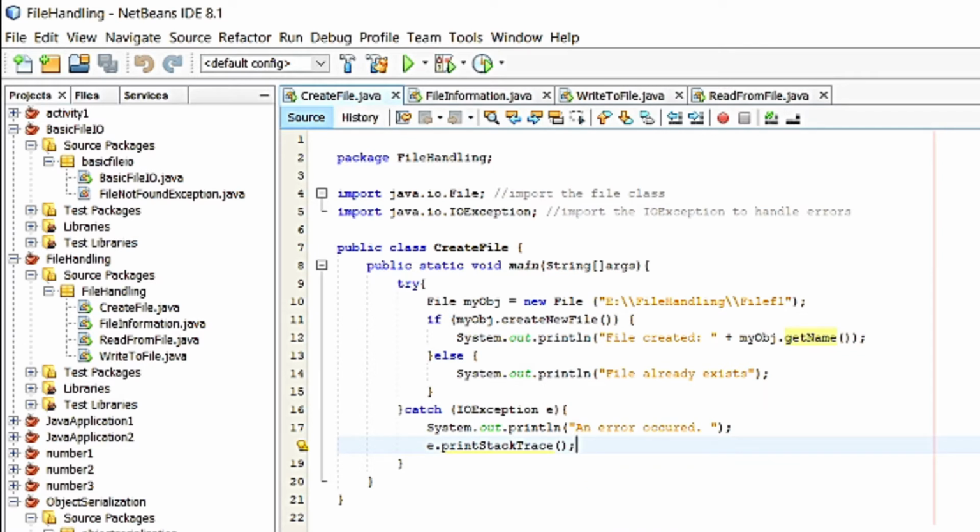Again, let's try to run this code and let's see what the output is. And the output says that the file already exists.